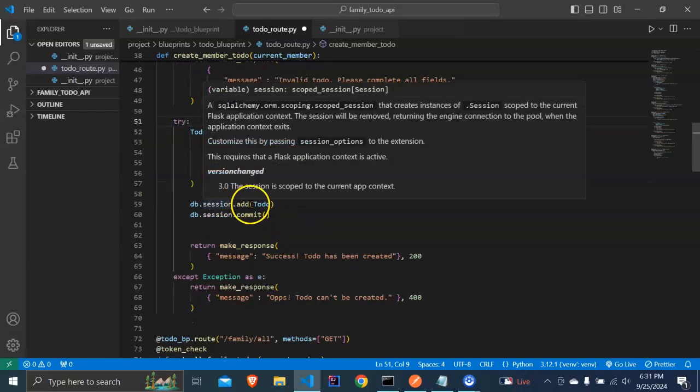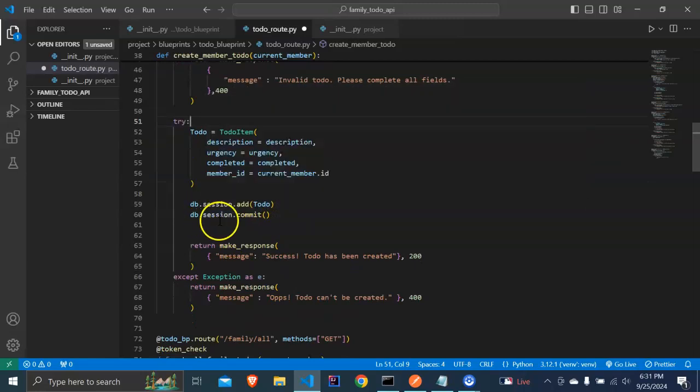So we add the to-do to the database, and we commit our change. And if everything goes right, we return a message: success, to-do has been created. But if we run into an error, we will respond with oops, to-do can't be created.